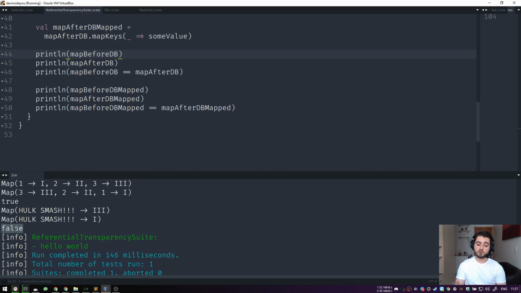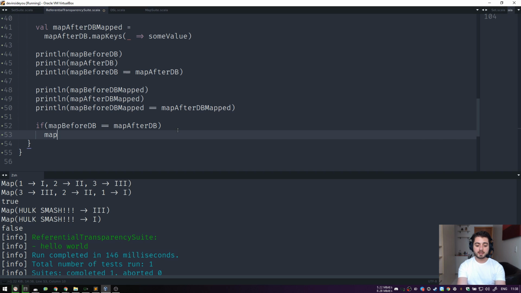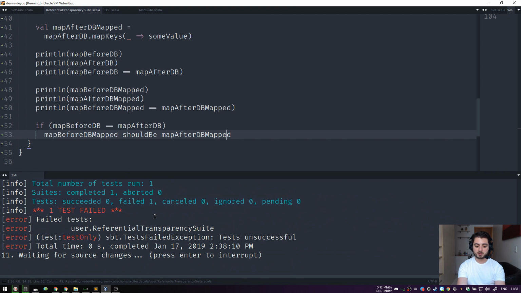Because the keys were in a different order, they were attached to some values. Now another value survived this destruction of the keys, right? So we broke referential transparency, right? Because the substitution model, which requires referential transparency, says that if the map before DB equals the map after DB, right? Then map before DB mapped should be map after DB mapped, right? And that is not the case, which is why the test is red.